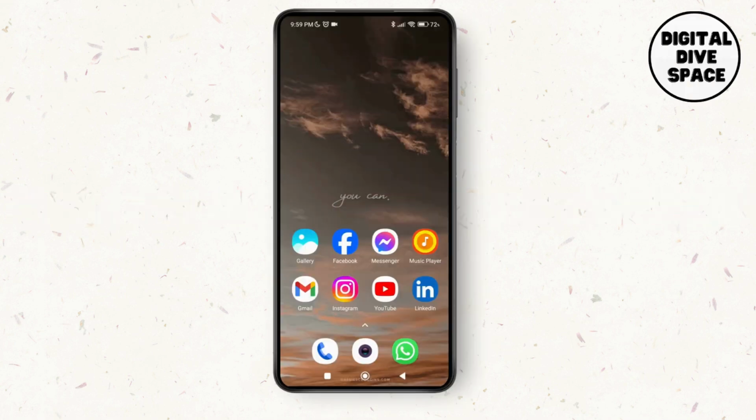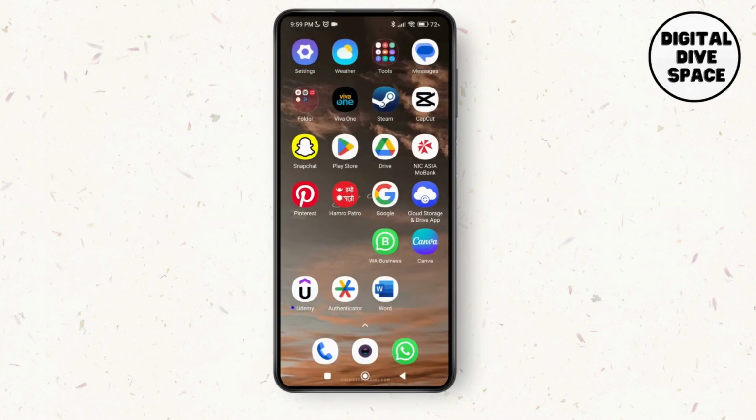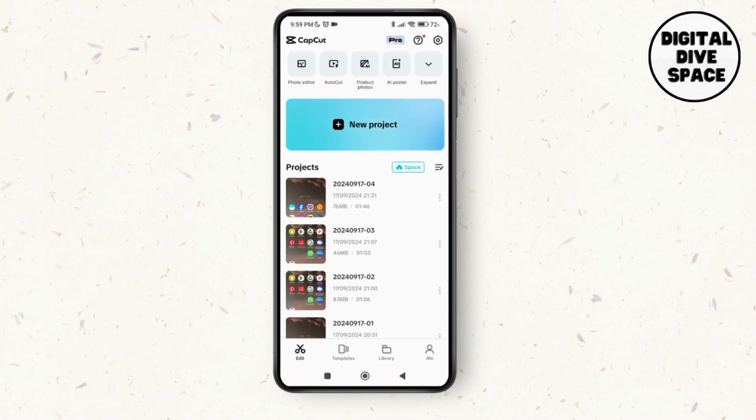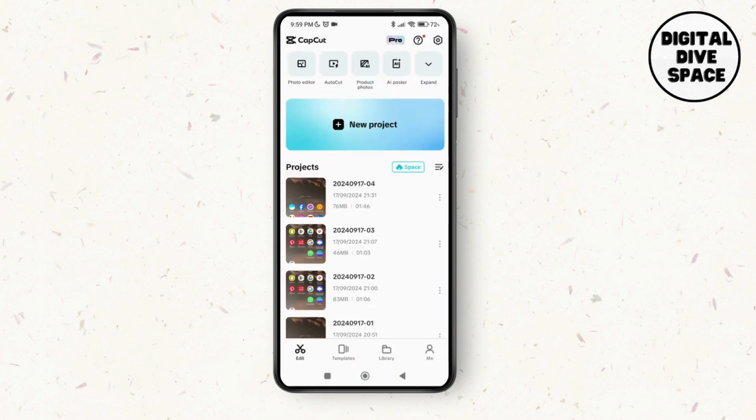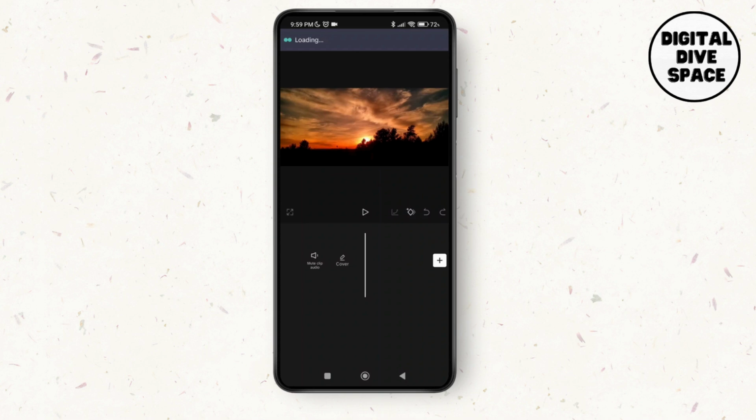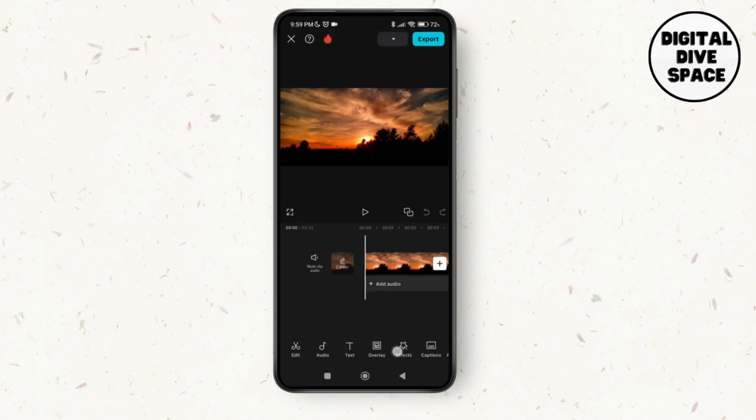So first of all, what you have to do is just go to the CapCut application on your device and make sure that you're logged in. Then you can see the option of new project. So tap on new project over here and then select the video where you want to blur a video over here. Now as you tap on the video, you can see there's different options over here at the bottom of the screen.